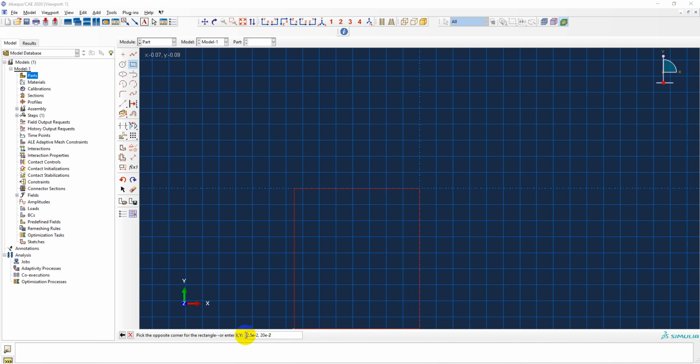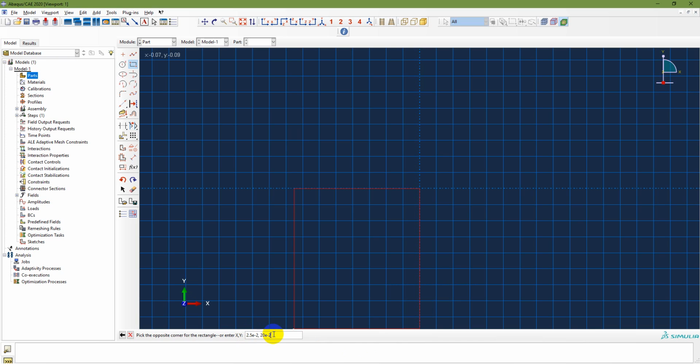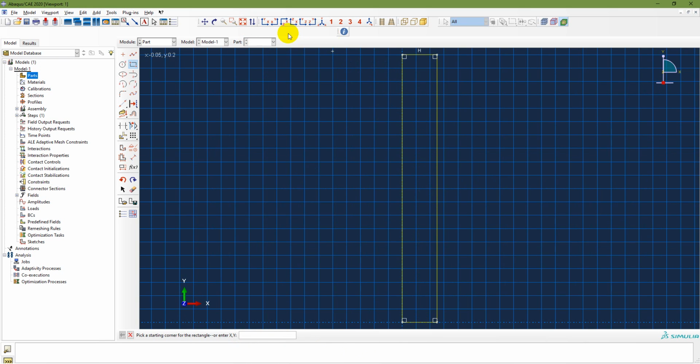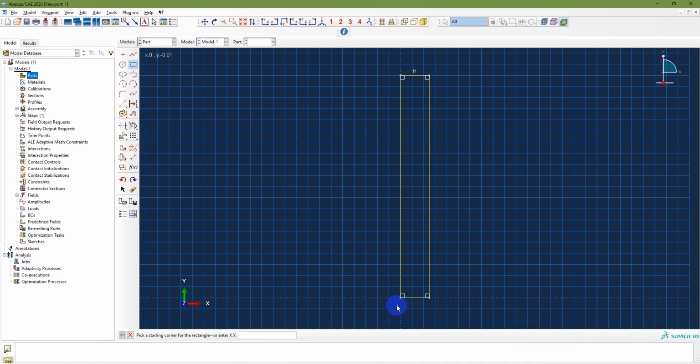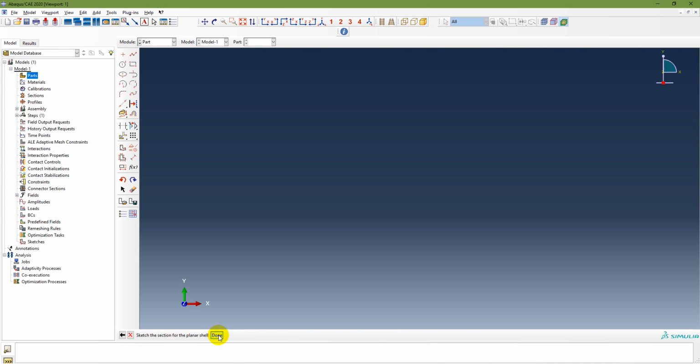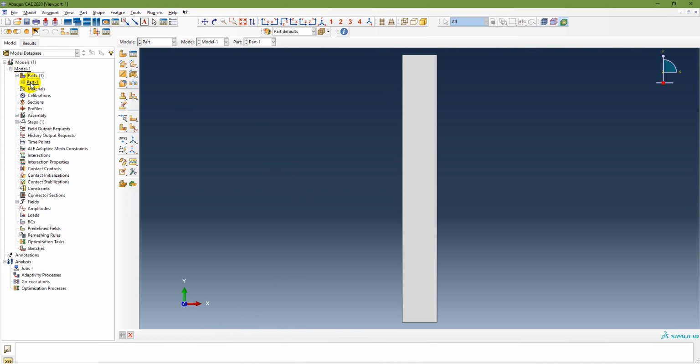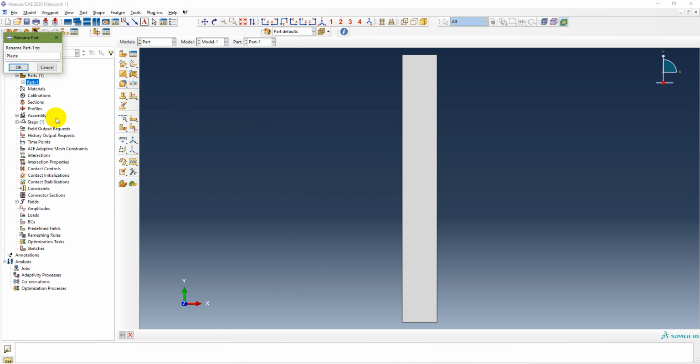So x coordinate is 2.5 centimeter, 2.5 e raised power minus 2, and y is 20 e raised power minus 2. Click enter, and then that is the part created on the origin. So that is the first part, and done. I'm going to rename that part as plaster.